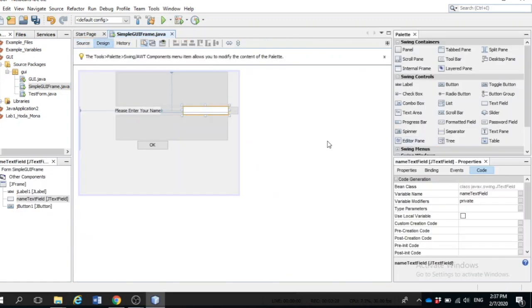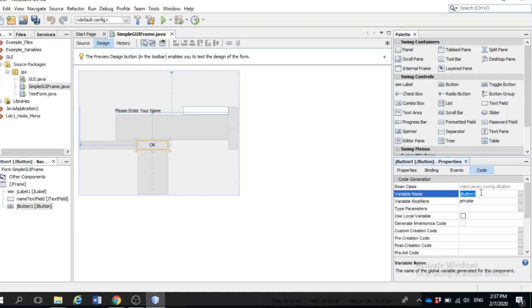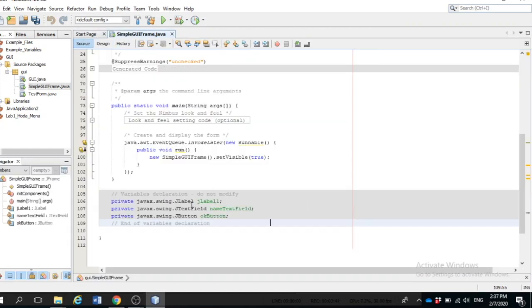What about the other two? So I click on the button, I go to the properties code tab, it's called jButton1. I want to call it okButton, and go back to the source. You will find that the button now is called okButton.